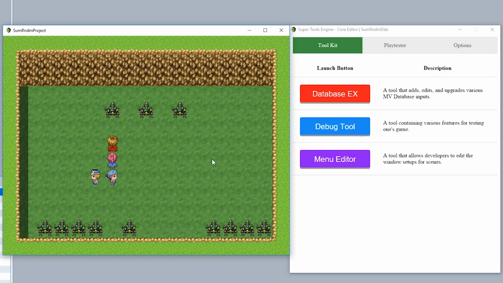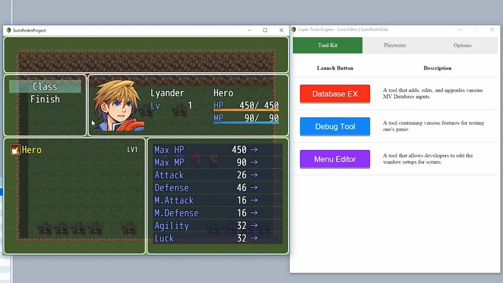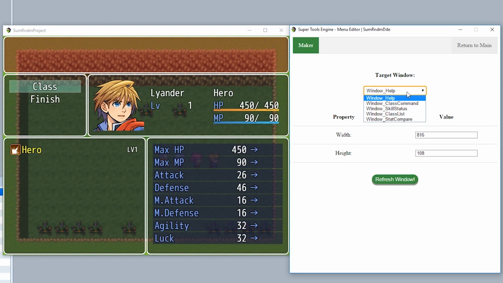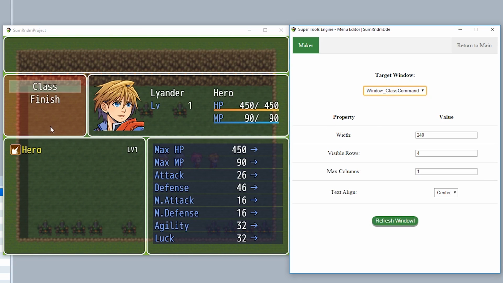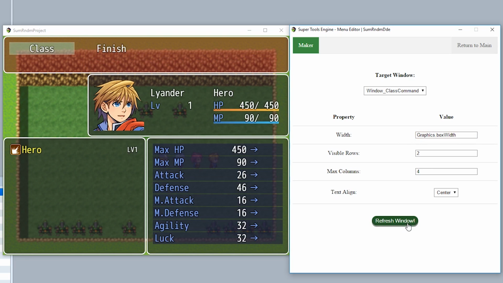Of course, the real question is, does this work with every single menu in existence, even custom menus? And the answer is, of course, yes. As you can see right here, I have Untitled class change core installed, and when we're on this menu, let's hit menu editor, and then now I can manipulate this thing. As you can see, it has a list of all the windows in this thing, so we can take, like, the class command. We'll throw this at the top right here. We'll make it so it's going to have 2 visible rows and 4 max columns. Then we'll make its width graphics.boxWidth. Oh, we forgot to make this a P right here. Yeah, just like that. Bam.